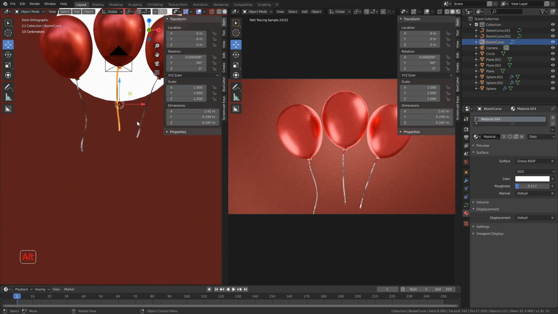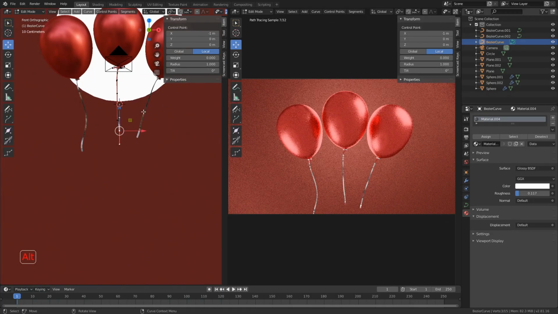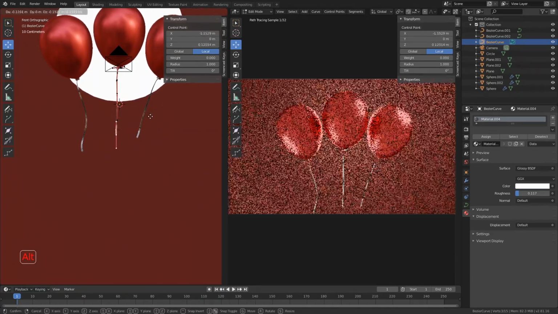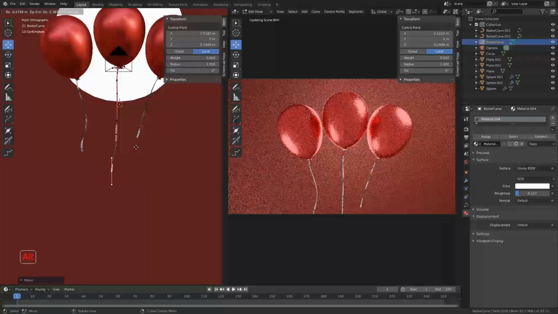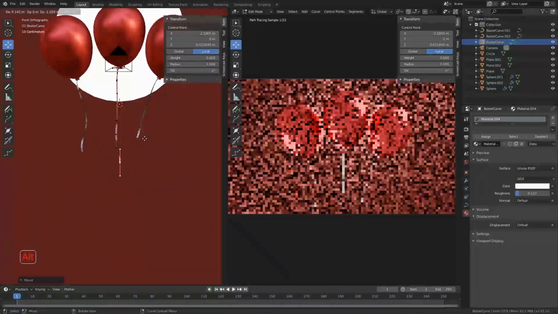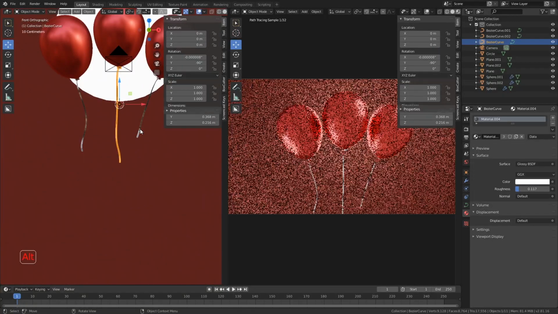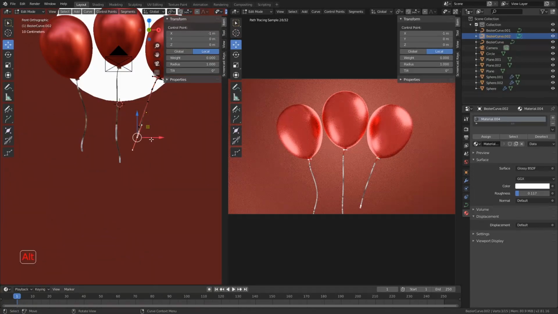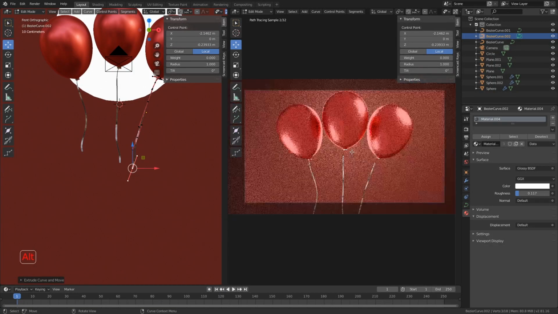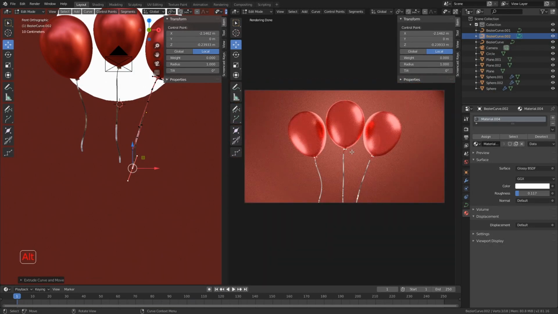So maybe in your scene your balloons are flying away, you want to make that illusion, so you can just press G. You can also make an extrusion to make the string go out of frame. It's a cool effect. E to extrude. And there you go.